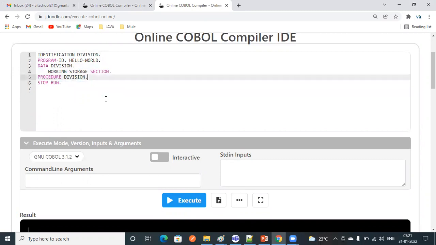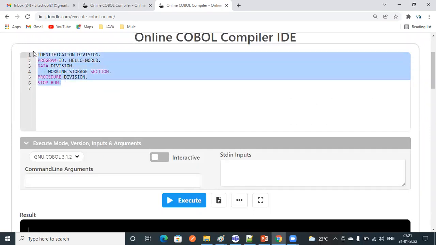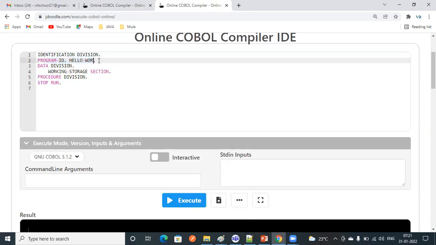Just understand what is here. See, I told you, right? COBOL is Common Business Oriented Language, and it's like English. So if you know basic English, how to read and write, then it is very easy to understand. Identification division. What is identification division? You want to identify your program name, so that's why we write identification division here. Program ID: you can write any name here. I'm going to keep it as sample or demo.